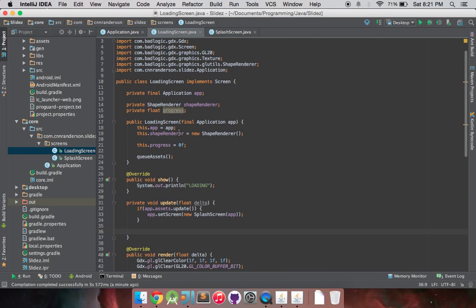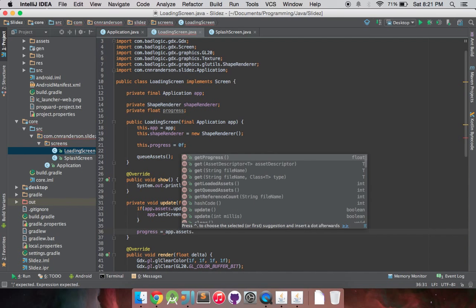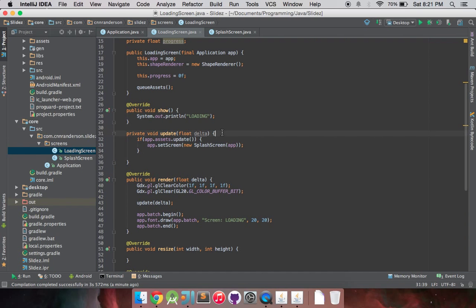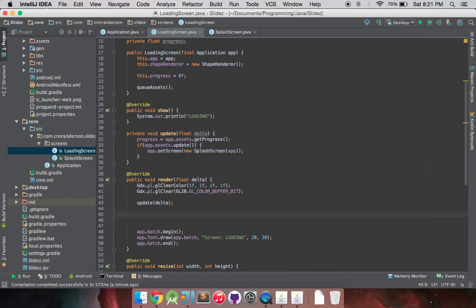So let's see, how do we want to approach this? Yeah, so I think just to start, I'm going to do progress equals app.assets.getProgress. So that'll be pretty quick to the draw. It might not even make it to that, honestly. I think I might even just set that before it. So there we go. And then down here, we're going to want to draw with our shape renderer.